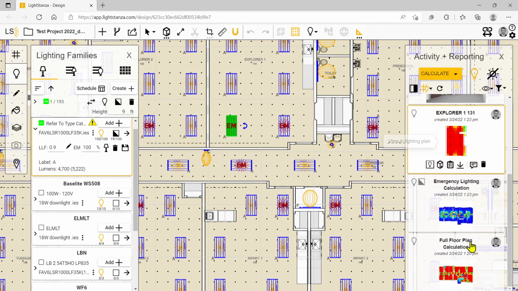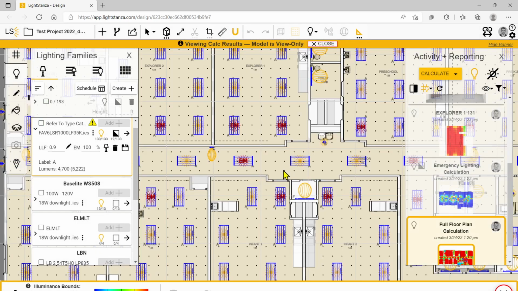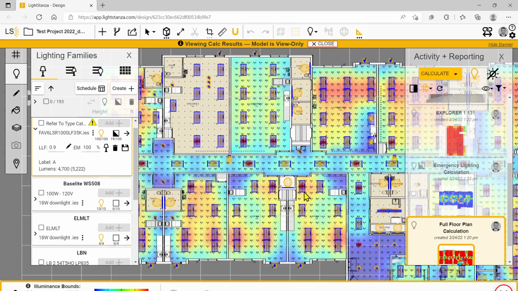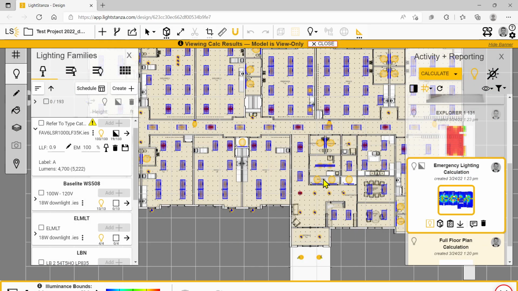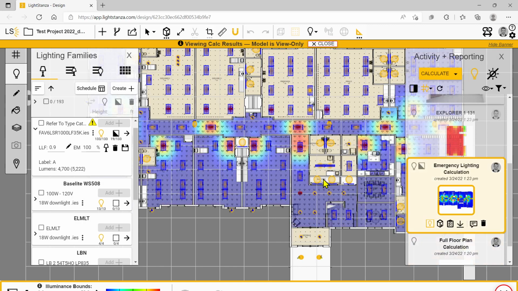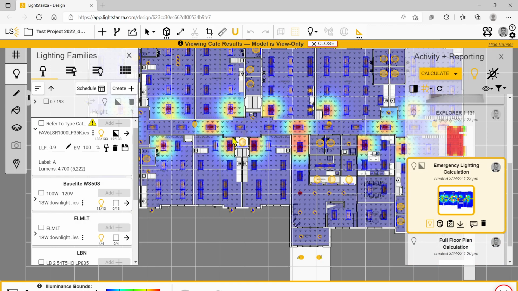While this is running, I'm just going to go ahead again, in the interest of time, show you what this looks like. So here is a finished calculation for this entire floor. So that is what that information looks like. I've also teed up an emergency lighting calc here to show you what that looks like. You can see those emergency fixtures calculated some light coming out of them.